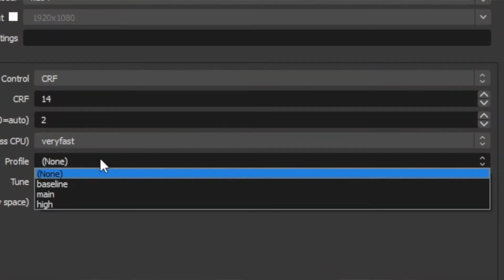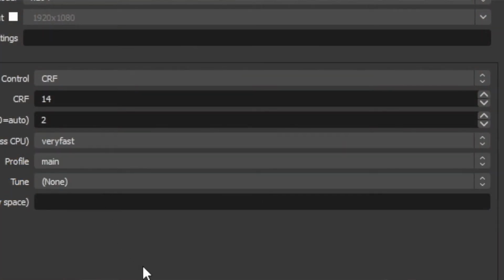As for the profile option, I'm not really sure what it does, but a good idea is to set it to main, because that's just what I have it set to, and I don't really know exactly what it does, to be fair. The other options can pretty much be left as default.